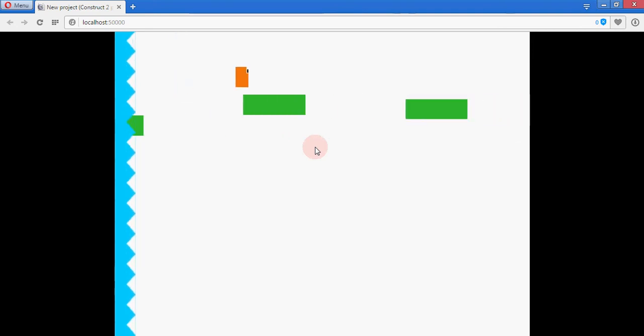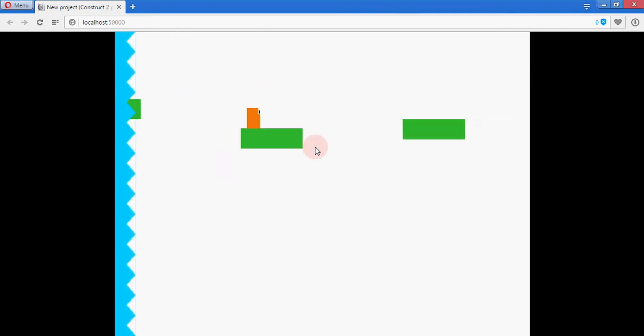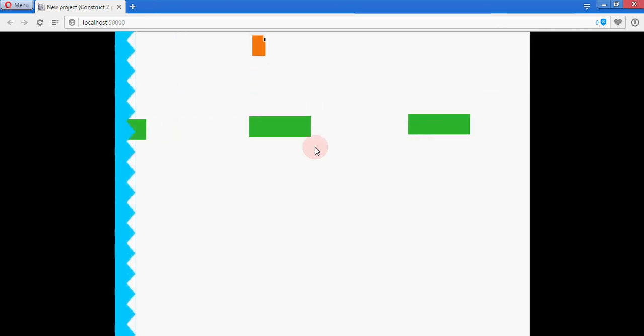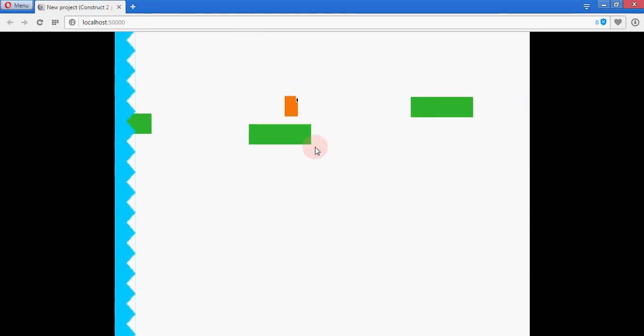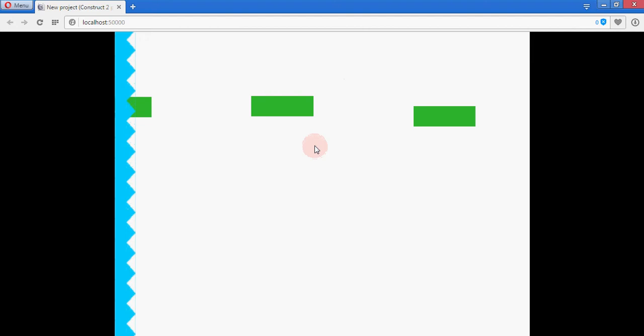Now as you can see, it is definitely going behind the saw now, so it looks a lot cleaner. Alright, now we need to set up an interaction with both the saw and when the player falls off of the screen.